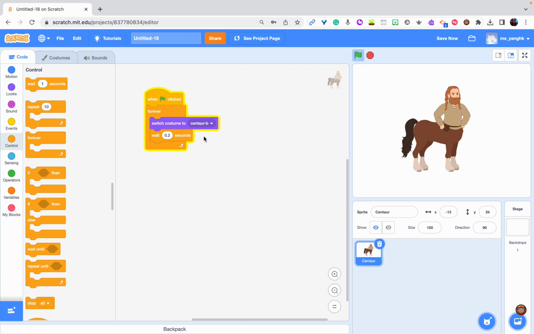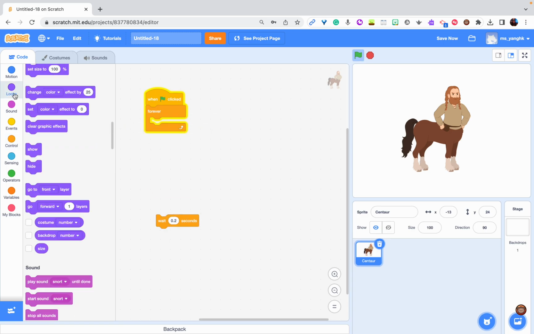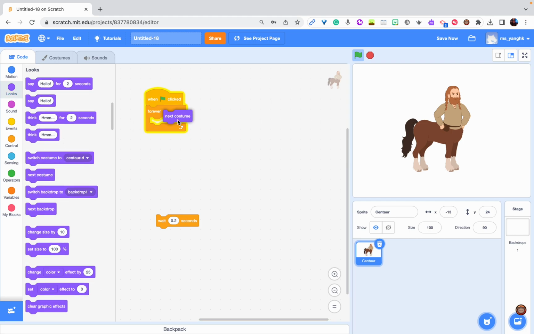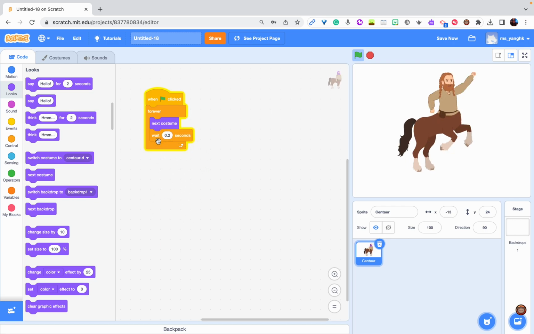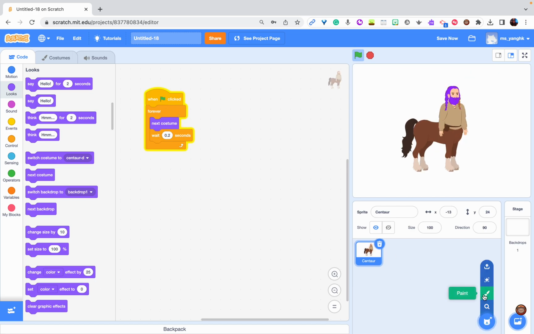Now if I click on it, oh sorry, I've got to change the looks block to switch to next costume. Now, you see, I didn't put the wait, so it changed so fast that it's hard for us to see what actually happened. If I put in a wait of a little bit of time, now you can see this is how the animation goes. So this is one way you can do it.